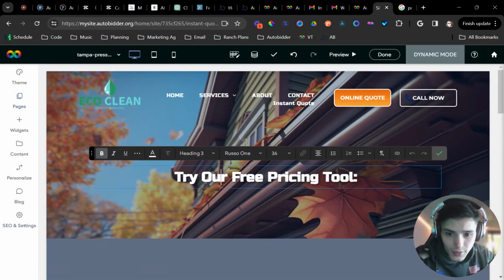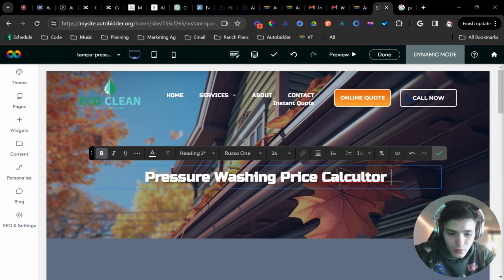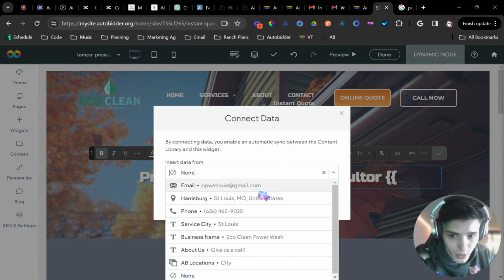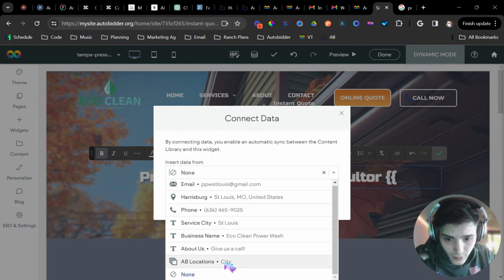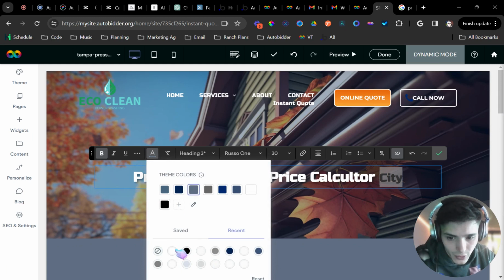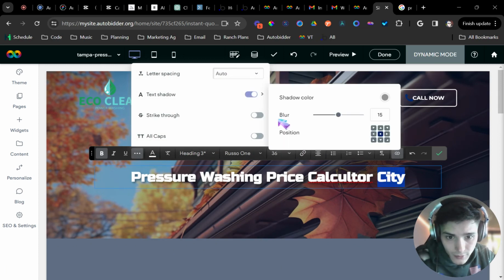All right, cool. So I would say try our free pricing tool, and I'll change this headline to say pressure washing price calculator. And then what you need to do in order to connect the data is put double curly brackets. And then we're going to go pull in the city that we just labeled. Now it's going to default it to whatever your default settings are. So I'm just going to go ahead and edit this to fit with the rest of the title so it doesn't stand out.